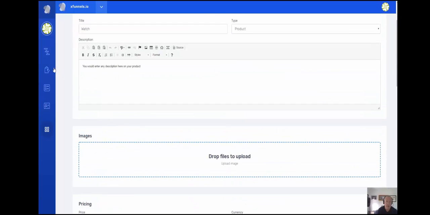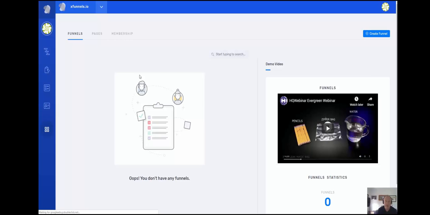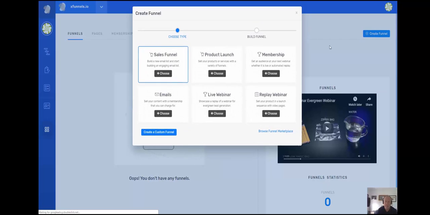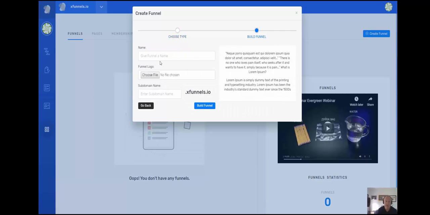So we're going to just take a look at the builder. So let's go into My Funnels. As this is a test account, I don't have any funnels at the moment built up. So we're going to start one from scratch. So we simply select Create Funnel, and we can select either a sales funnel to build or a product launch, memberships, webinar funnels, or email funnels. So I'm just going to choose a sales funnel for this demonstration and create the custom funnel.